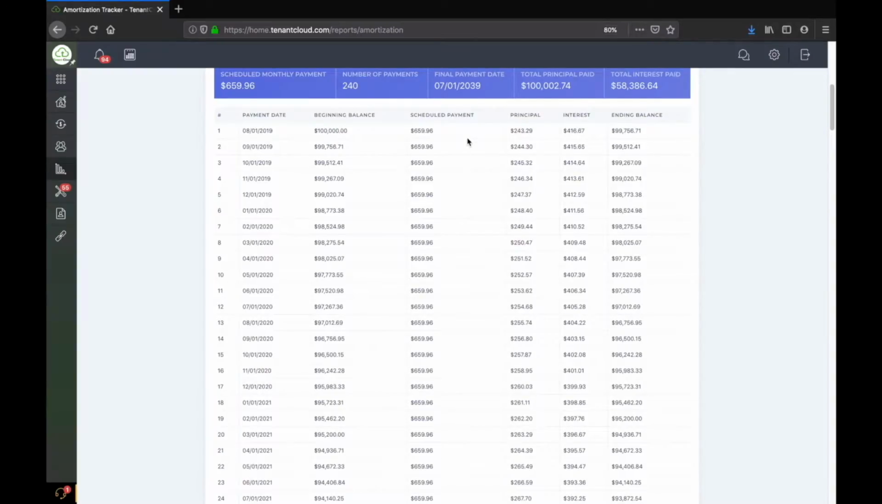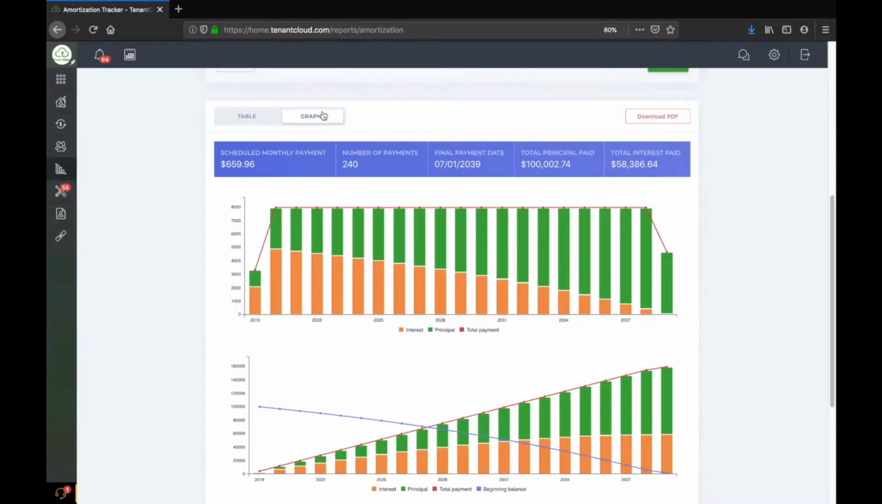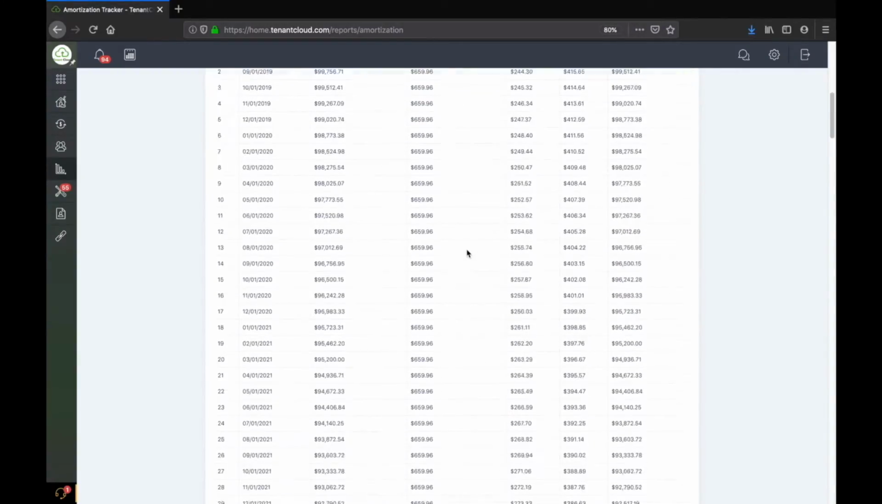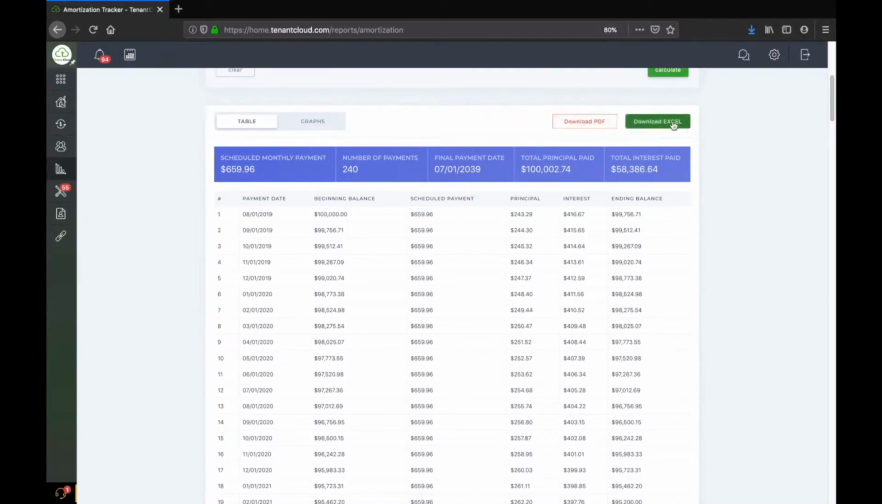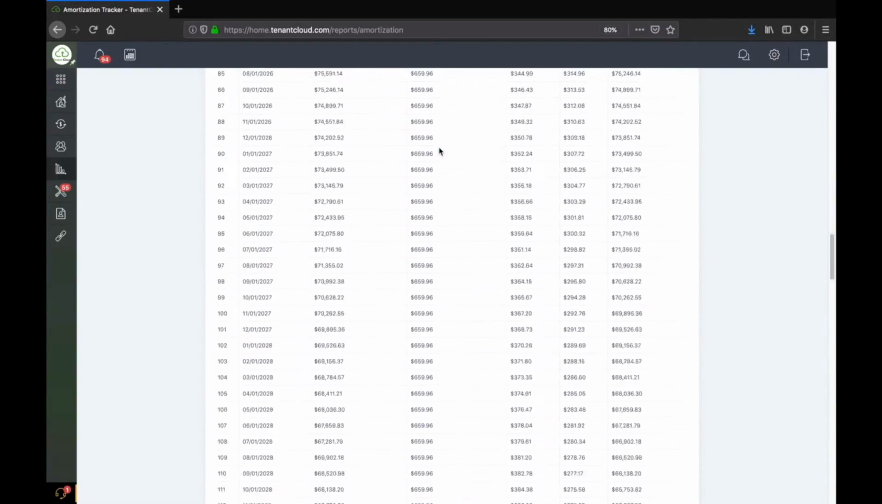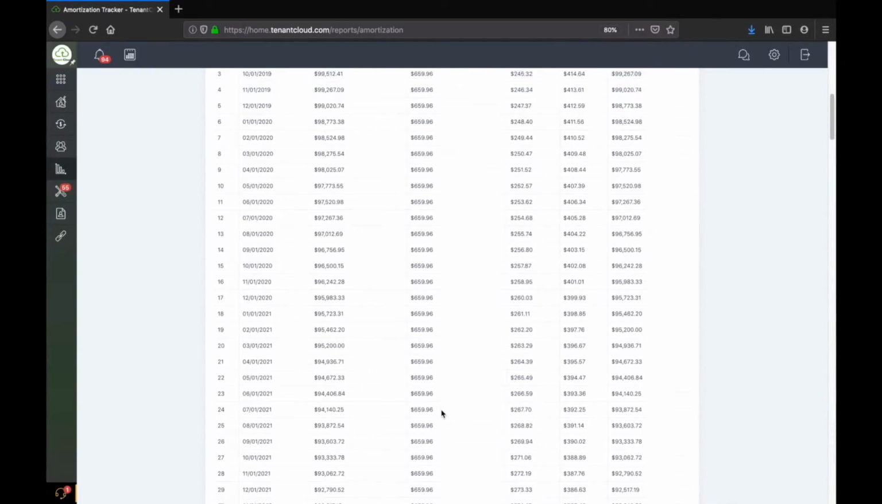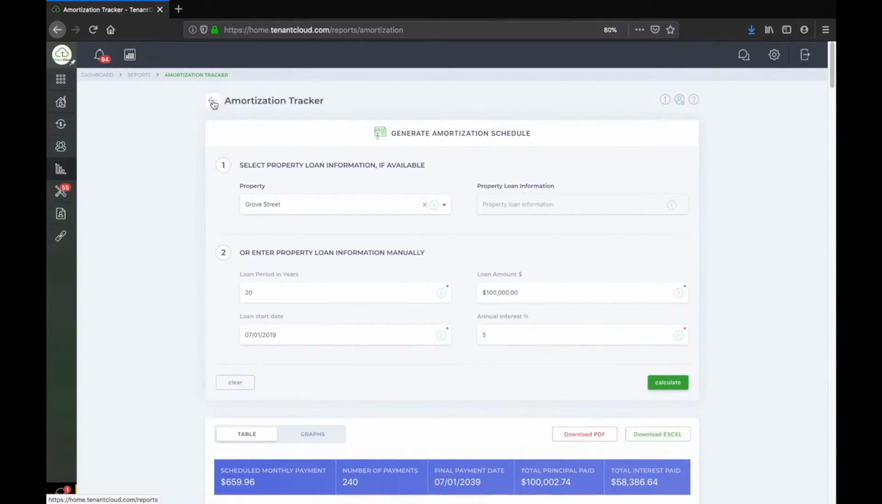And so you can use this as a general guideline. You can do both the table and graph, and it basically breaks down your amortization on your property. So you can download this as a PDF or as an Excel, and you can pull this report really at any time. And it's just a general calculator for you to use. So you can put in whatever numbers and figures you need here to get the information you need.